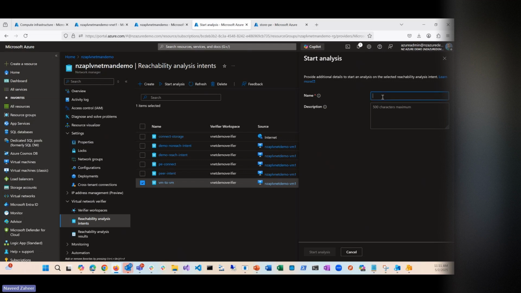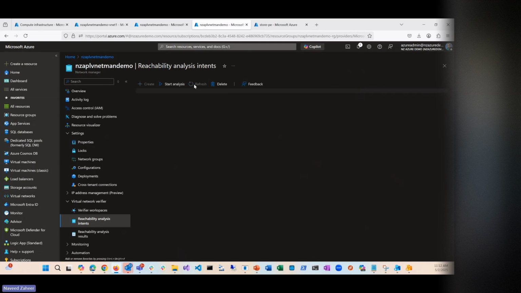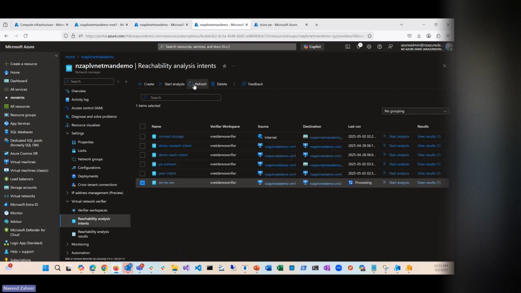By the way, you have to give a name to the analysis. So I'm going to call it VM to VM analysis 01. And let's start the analysis. Once you start the analysis, it tells you that it takes 10 minutes. So far, based on my experience, it's pretty quick. It's already started, and it takes less than a minute.